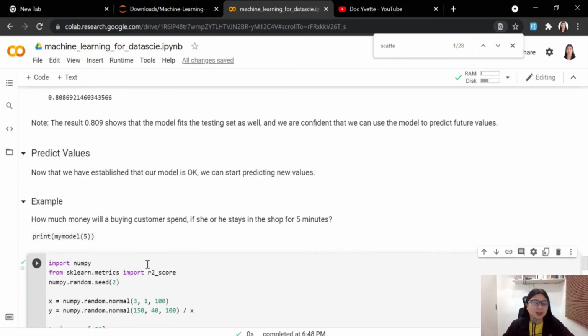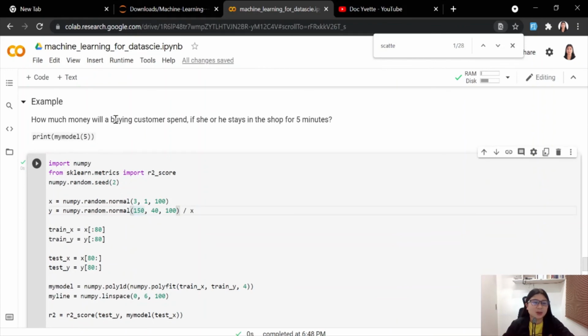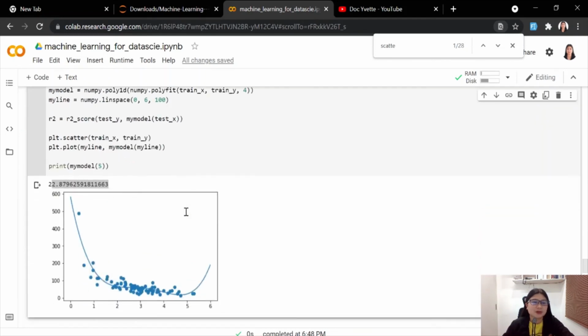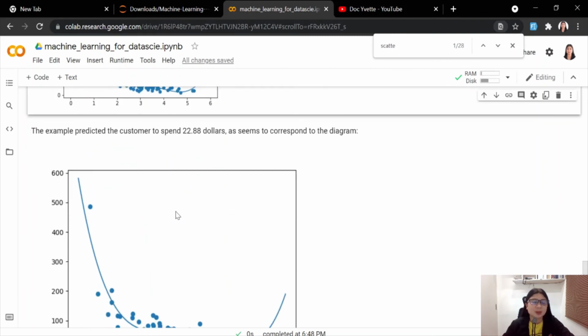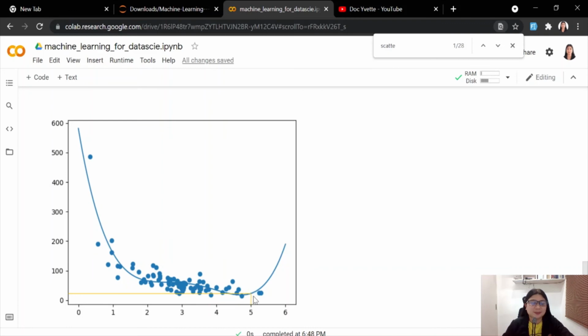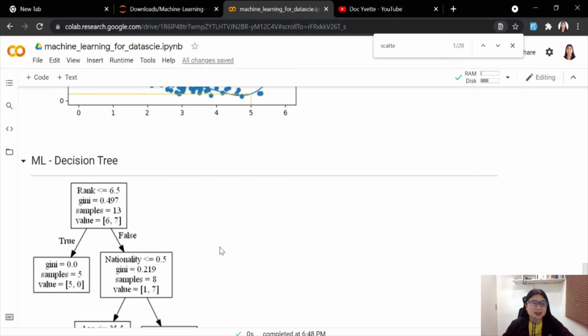If we go back to our example, how much money will a buying customer spend if she or he stays in the shop for 5 minutes. This is the time, and this is the money. Okay? So in the example, the customer is predicted to spend $22.88, the same as in the correspondence diagram. So we can say, yes, this is it. This is what they will spend if they stay for 5 minutes. That is just a prediction.